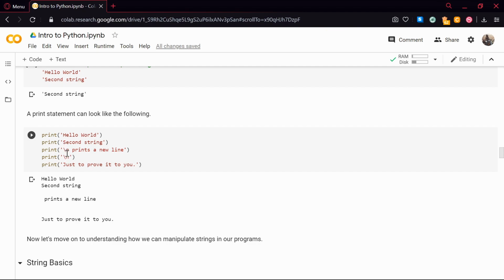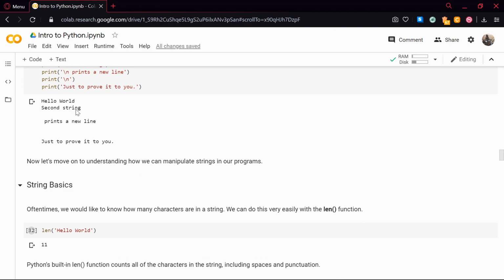Now, in Python, when you do a \n, that basically means that you want it to be on a separate line. So as you can see here, once I execute the print statement, \n prints a new line, it skips a line and then prints the rest of the line right here. And just to illustrate that point, I put a \n on the next print statement, and it skips a line again and then prints the final statement. So that's what new lines do.